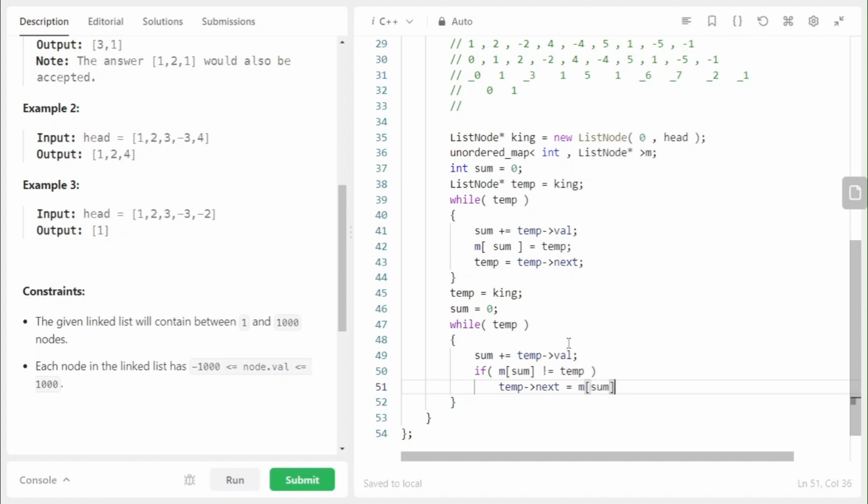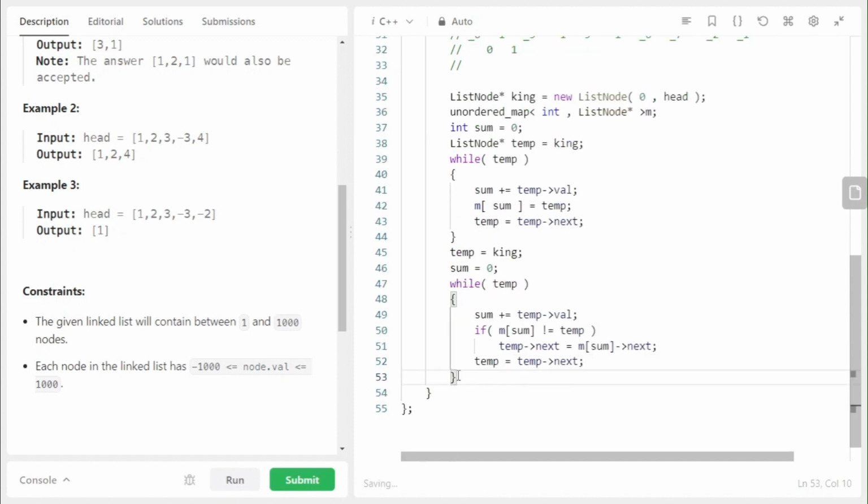So we will forget all the nodes in between because their sum would be 0. Otherwise, the sum won't be same, right? That subarray sum should be 0. Otherwise, this prefix sum won't become equal from its path to this, right? So we'll do this and we'll go temp equal to temp next. And after doing this operation, we will return king node's next.